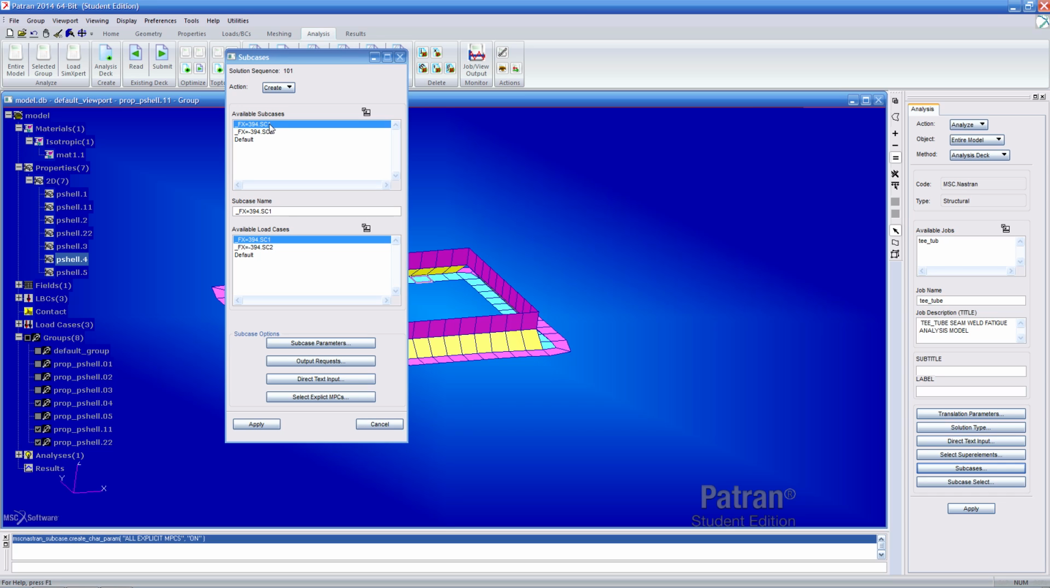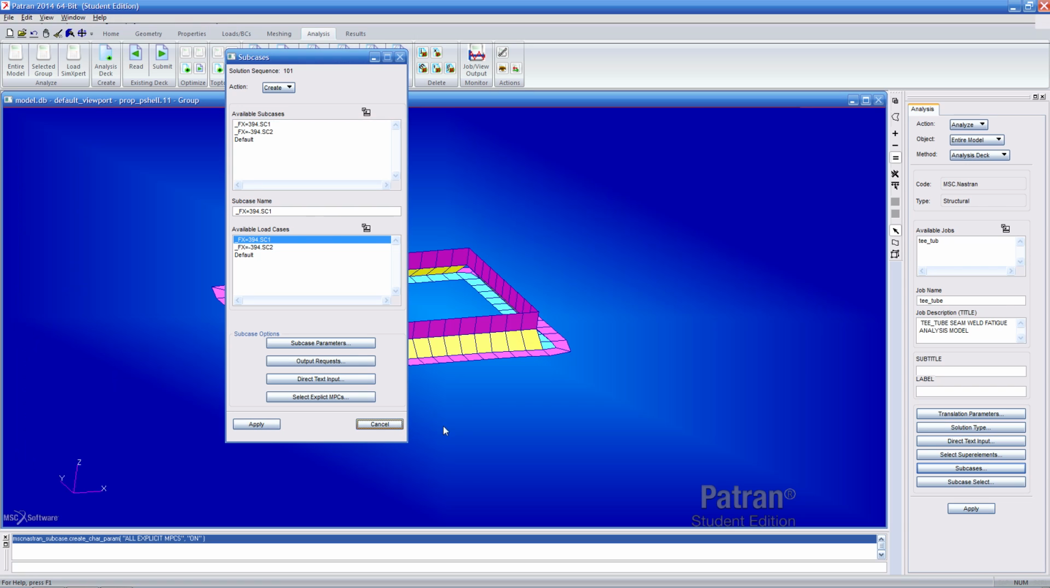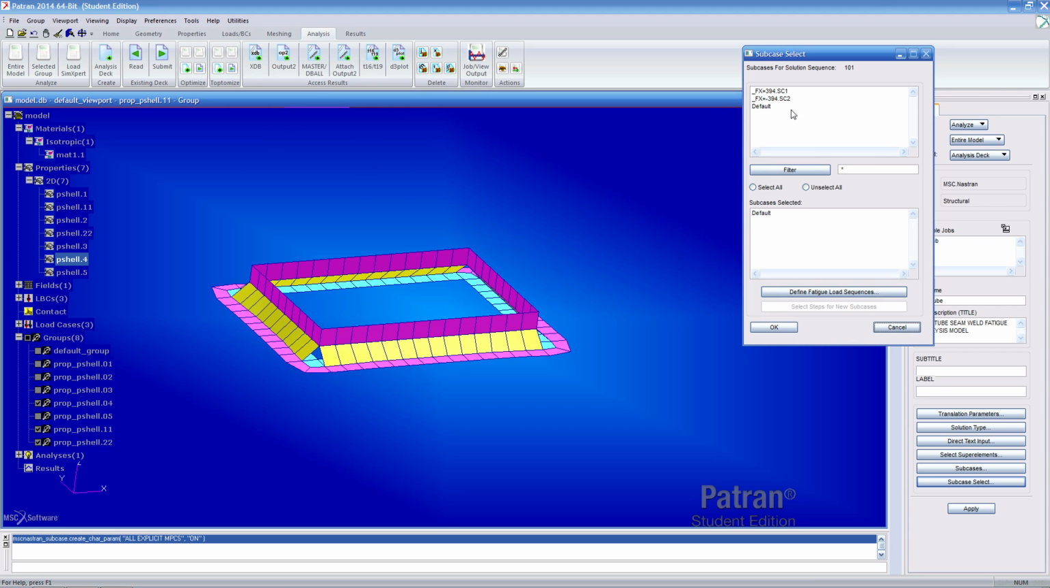Whatever happens in this subcase happens to the other ones, at least when it comes to fatigue analysis. We'll go ahead and cancel this, and for subcase select, we'll make sure that we remove default from this list. So click that and it's gone. And we'll go ahead and add this subcase and the second one.